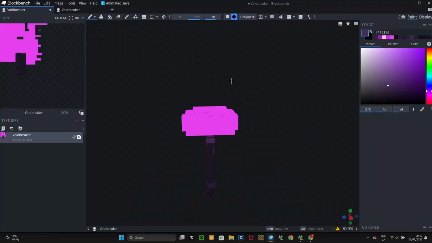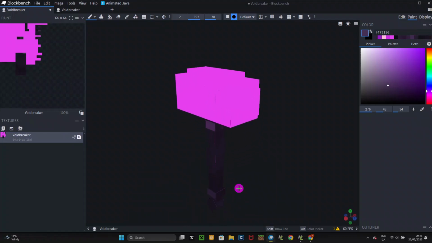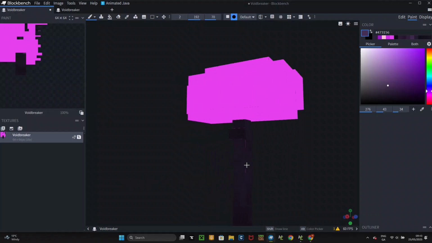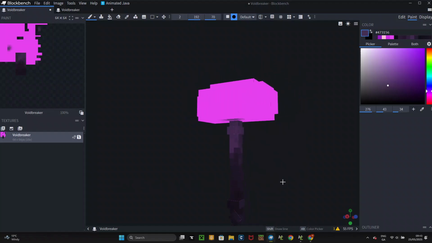So it all starts off by making the model. I have already made the model, and I just undid everything, so I'm just going to redo it so that you get this cool little time lapse. So obviously it's not this fast in real time.